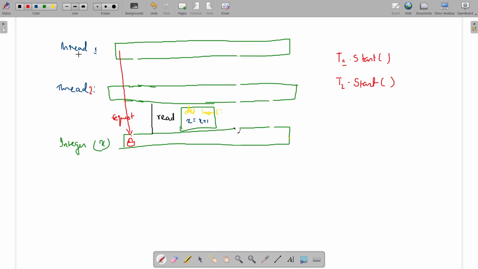After that, whatever the code is inside this thread 1 will be executed as it was doing earlier. So what it will do, it will take the input, and the input was 10. What is the execution part of this thread 1? Basically the function is that you need to increment it. So 10 plus 1 is equal to 11.